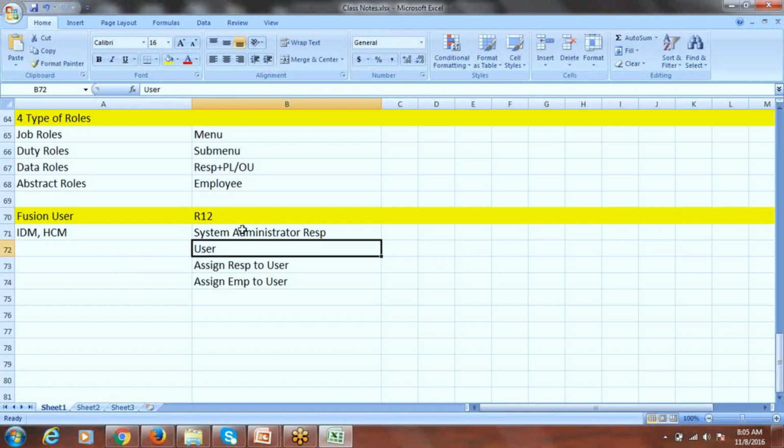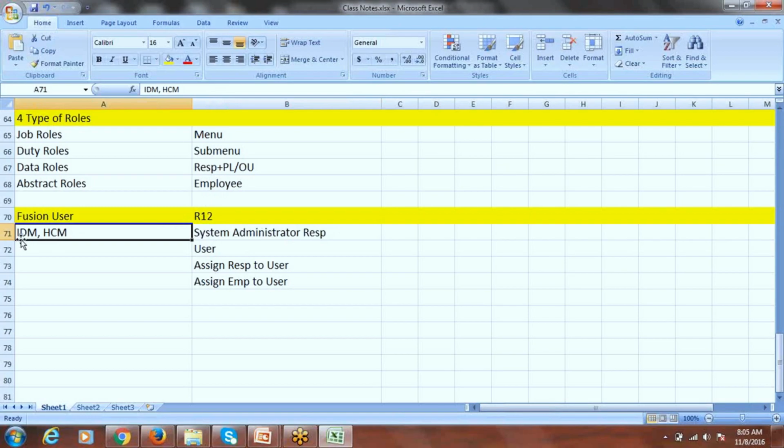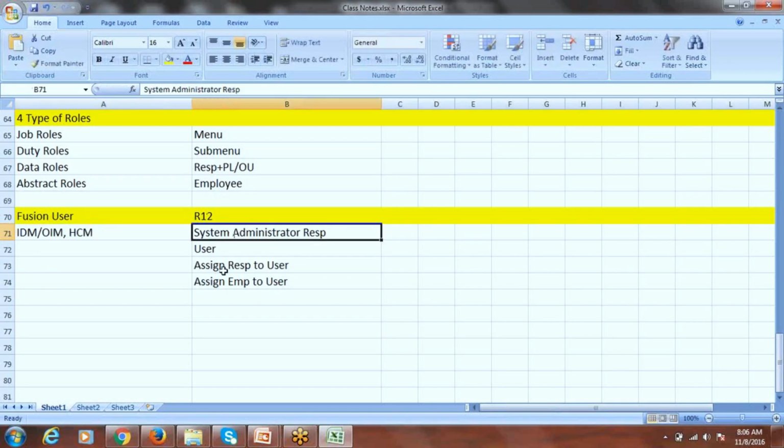Okay. So here in EBS, we'll use the System Administrator responsibility to create the user in R12. In Fusion, we have two options. One is IDM, meaning Oracle Identity Manager. We already discussed this term in the first demo session. The same IDM can be called OEM, Oracle Identity Manager. And the other application is HCM. You can create the users from IDM or HCM. But in R12, you create a user from System Administrator.